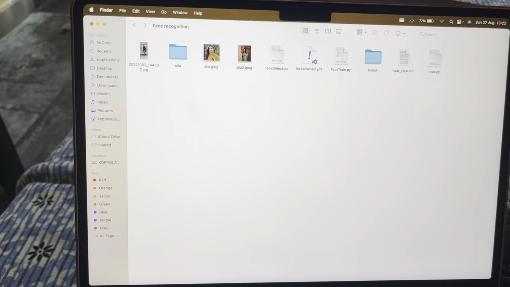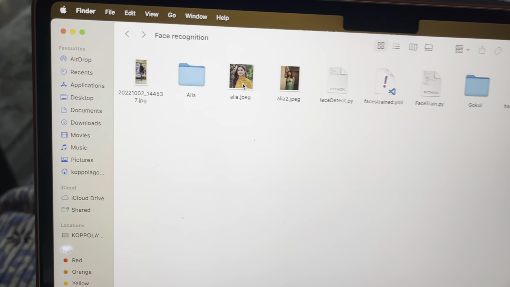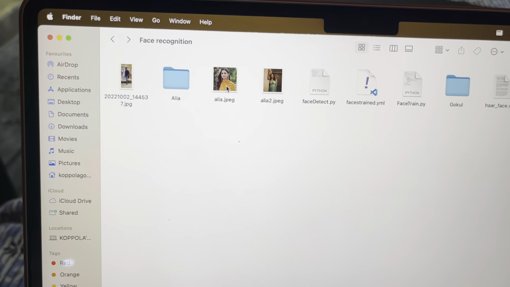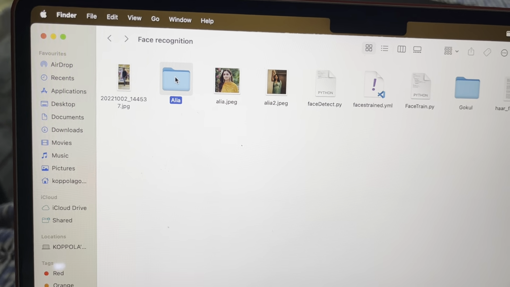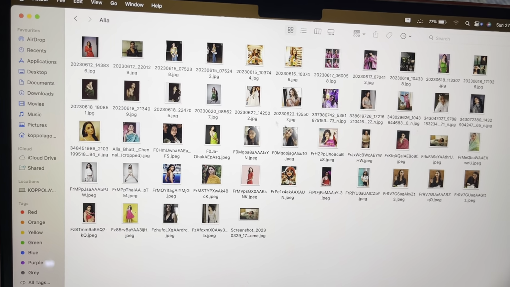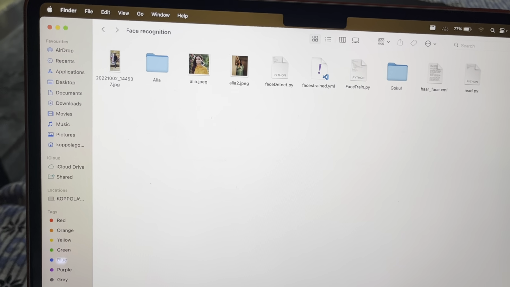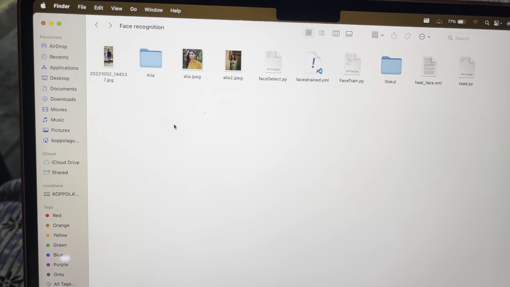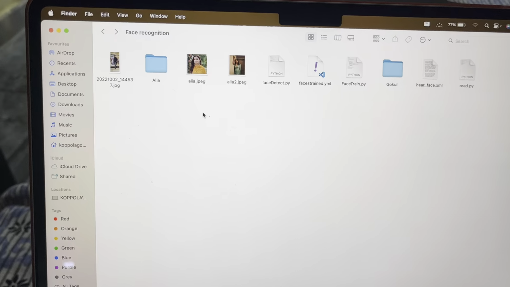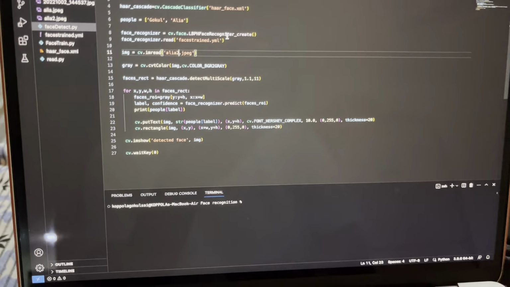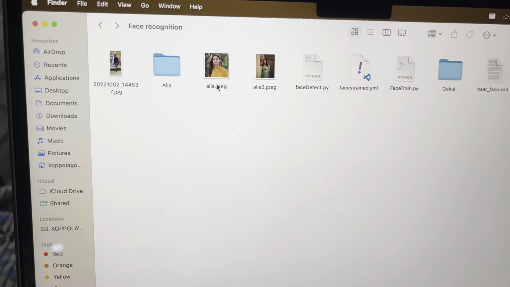So I have downloaded an Alia Bhatt image. This is to test whether it works or not. See, she is wearing a yellow dress. You can see she is not wearing a yellow dress in the training data. So this is the test data, which is a new one. If the face recognition works, it has to detect whether it is Alia Bhatt or not. So we saved this as alia.jpeg.